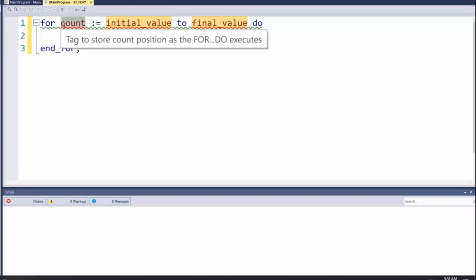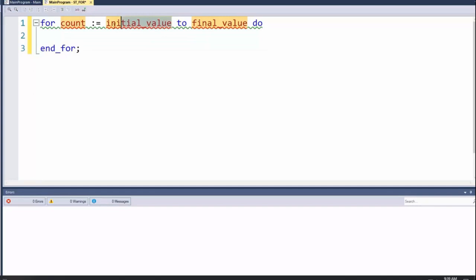However, in this case, 3 fields have to be configured: the count tag, the initial value, and the final value. Count tag is a tag to store the count position for the for-do execution. The initial value specifies the initial value for count, and the final value specifies the final value of the count, which determines when to exit the loop. For example, let's set the initial value to 1 and the final value to 10. The count tag has already been created.